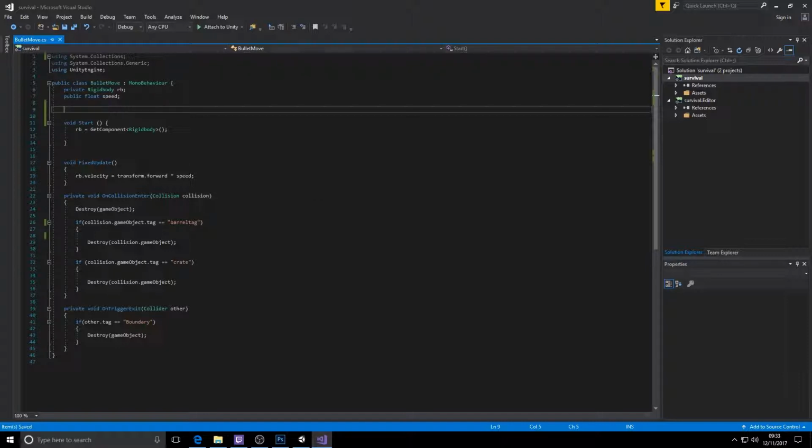Now that collider within the other object is declared as a variable of type collision. So we can use that within our if statements that we included to detect what tag is attached to them, so we can execute some additional code. And in this instance, we destroyed the collision.gameObject. So that destroyed the barrel.